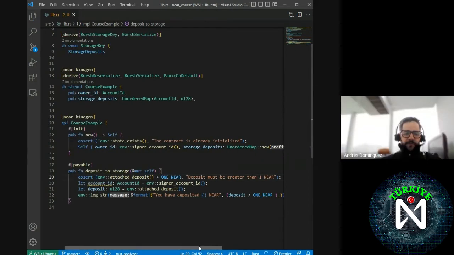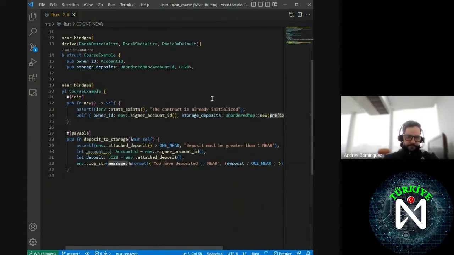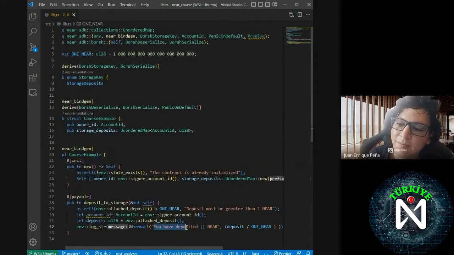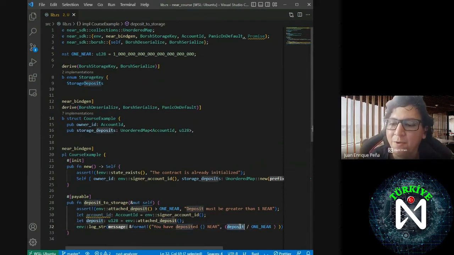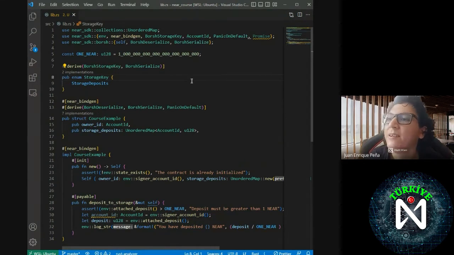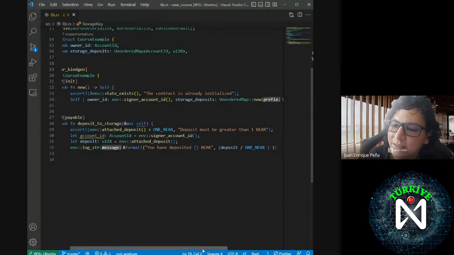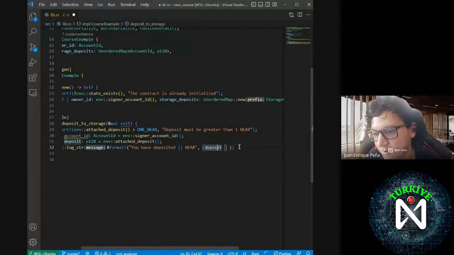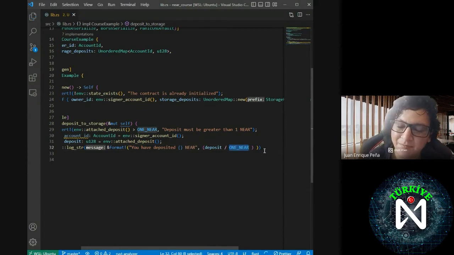Where does this variable ONE_NEAR come from, Juan? ONE_NEAR is the constant that we created in the first step. Okay. So we say ONE_NEAR because we are telling here you deposited 1 NEAR, not a million yoctoNEAR, so you need to divide. If the deposit is equal to this, divided by this, then you deposited 1 NEAR. If you have deposited 10 NEAR divided by this, you get the right amount of NEAR. But you can say the deposit, and this will give us all the yoctoNEAR, but it's more readable to say this.